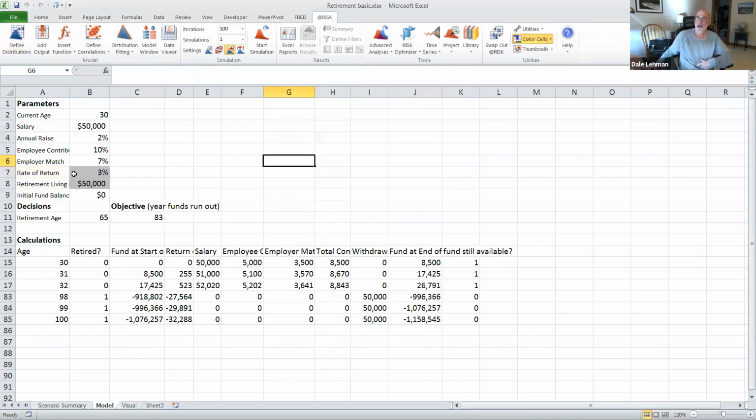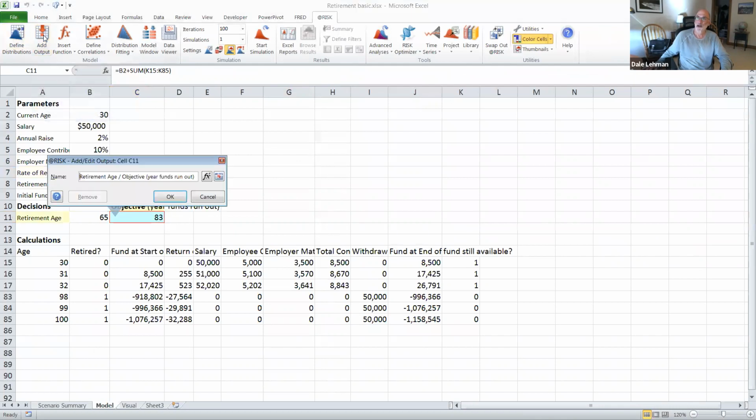Now, to do a simulation model, really all you need is one or more cells that have distributions to govern the uncertainty. It helps to tell @RISK what you want to focus on as an objective. And since this is the objective, I'm going to click this Add Output button. Make sure the title is what you want it to be. It picks up whatever title it can associate with that cell. So it looks at the row label and the column label. But it's really the column label we want, just the objective. Your fund runs out.